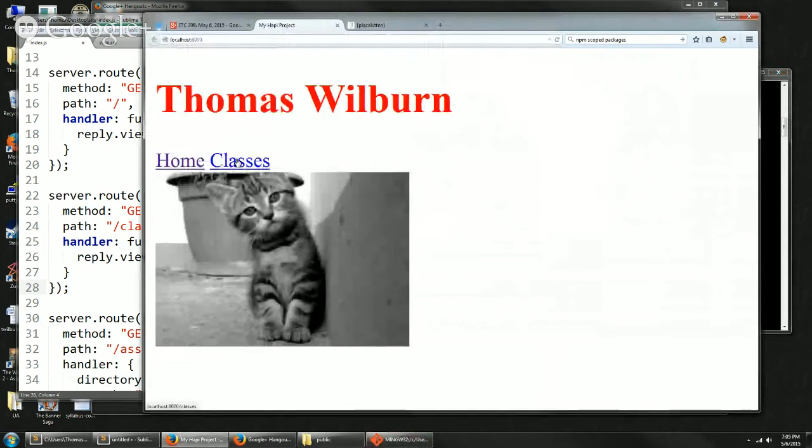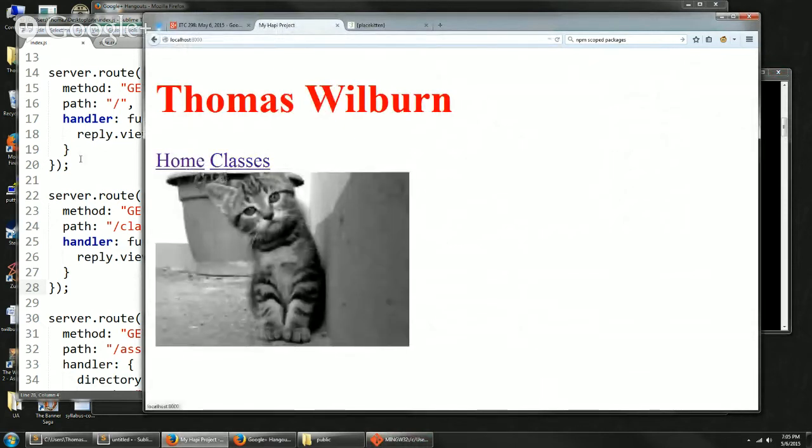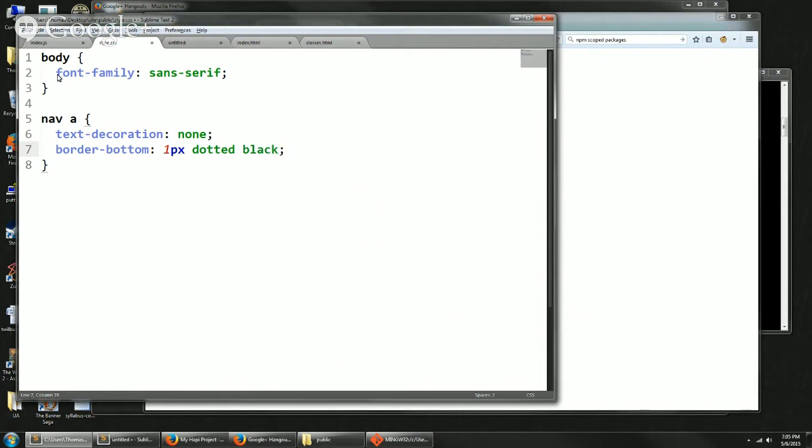Here's my page. Click on classes, that takes me to my other page. Click on home, it takes me back. Clearly, we're going to change some of these styles because they're kind of hideous. So we'll say the font family is sans serif. And within the nav, links should have text decoration none. Then border bottom 1px dotted black.